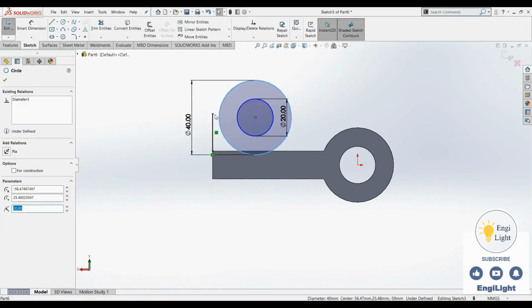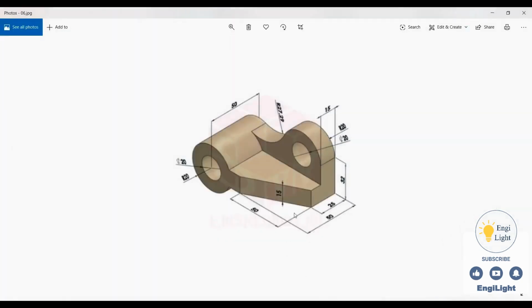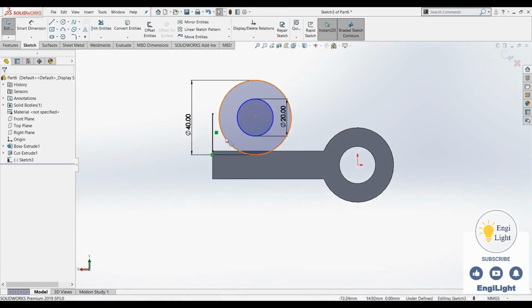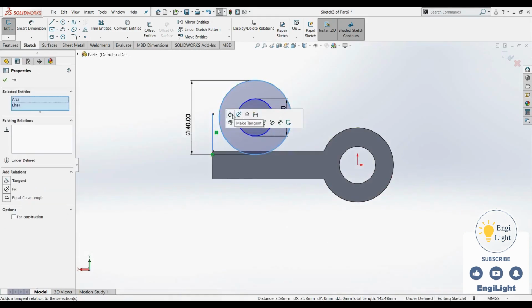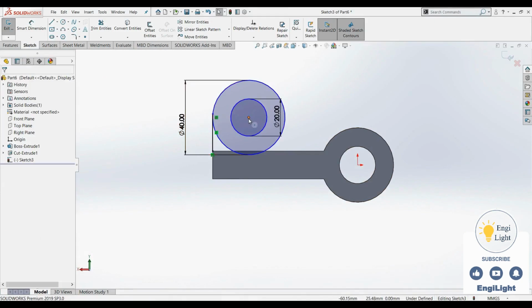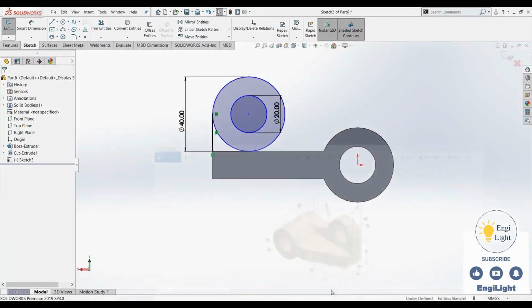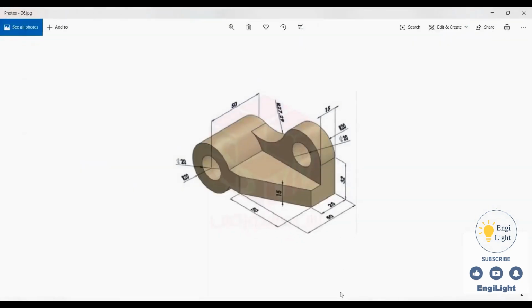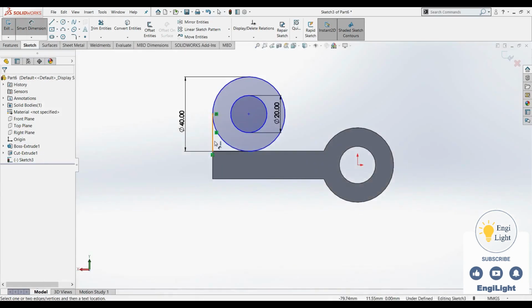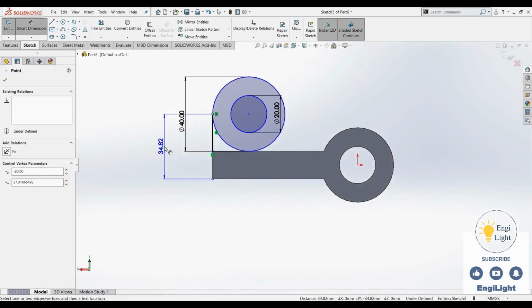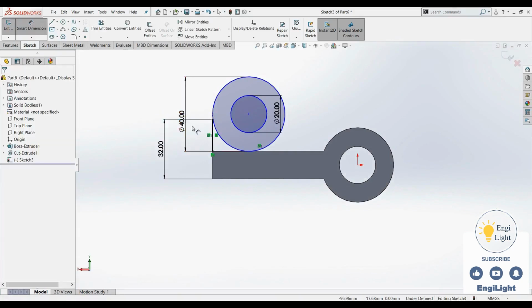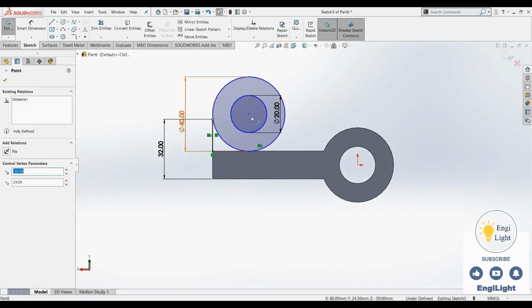This circle must be tangent to this line. The dimension is 32 millimeters. The endpoint will also be horizontally related to the circle's center point. So, 32 millimeters for the dimension and add a horizontal relation between these 2 points.